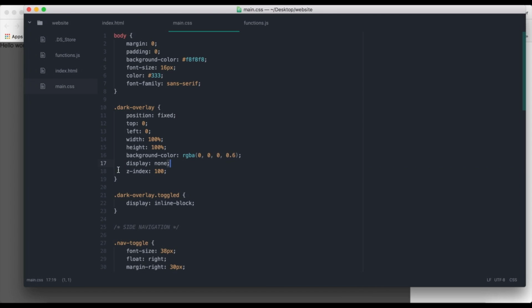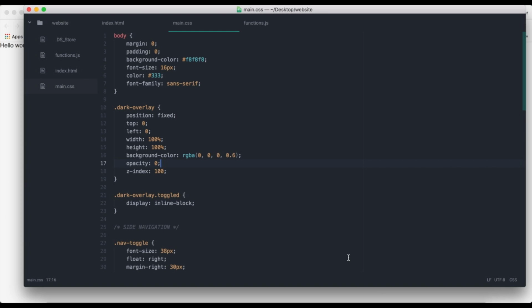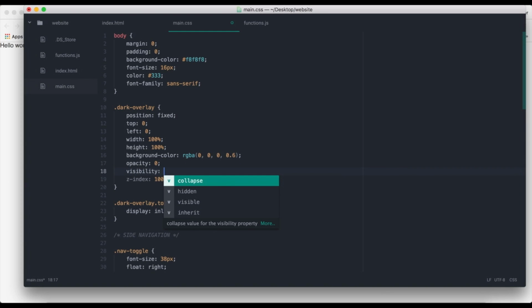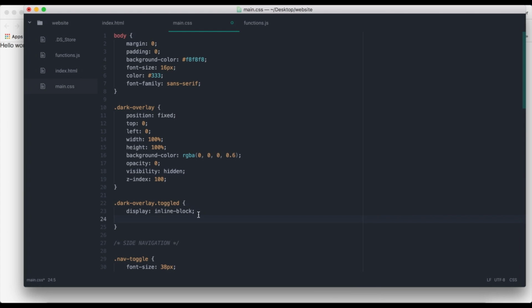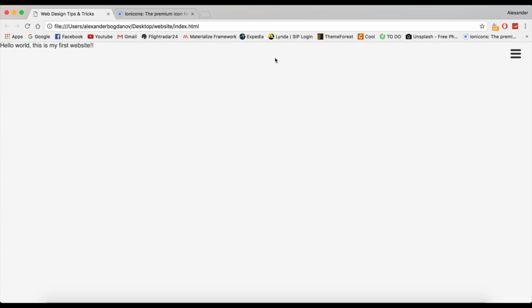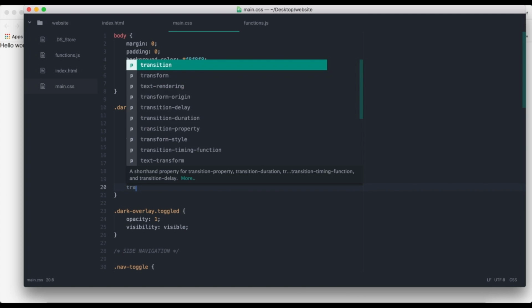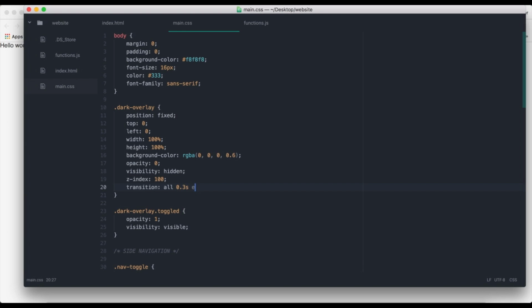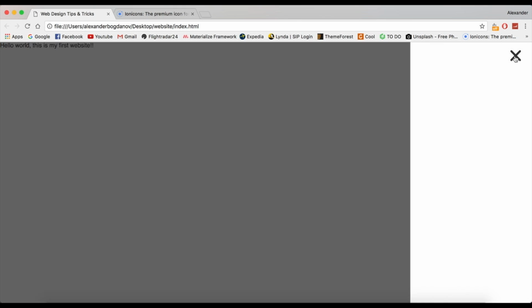So what we can do is actually, let me just try opacity 0. Yeah, but now it's still hidden. And then what was it, visibility hidden? Yeah, there we go. So now let's try here. Well, we don't want this. We want opacity 1, and then visibility visible. And then let's add transition and check it out now. Transition all 0.3 seconds ease. Yeah, there we go. Now we have that smooth transition.